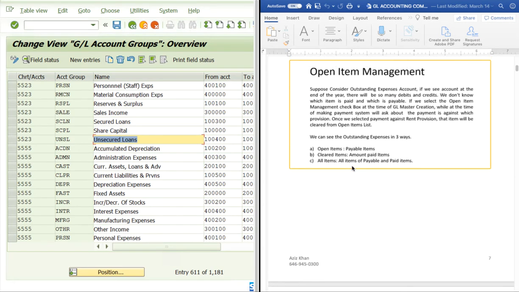Then I'll explain what is open item management, right? Open item management is very simple. When we create a GL, there is a checkbox at the time of creation of GL, open item, right? When you check this box, this is kind of a control account. When you check those boxes, we create those GLs as open item, where we have payable items, right?